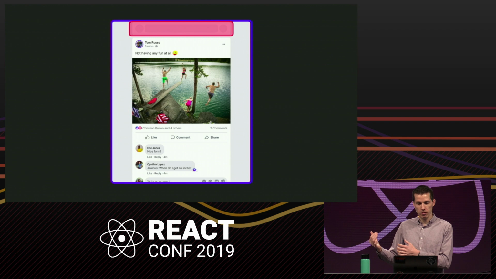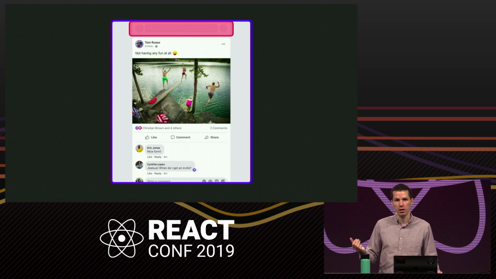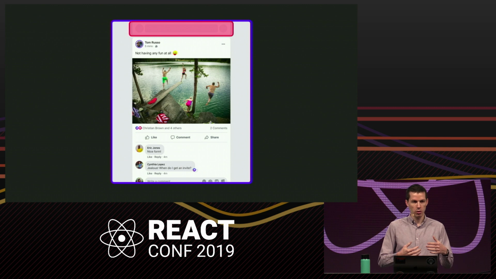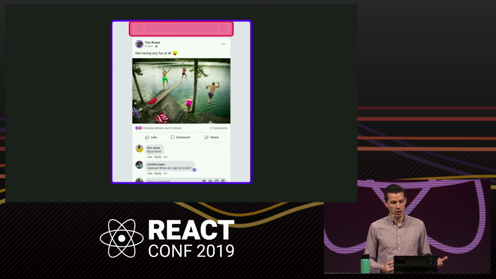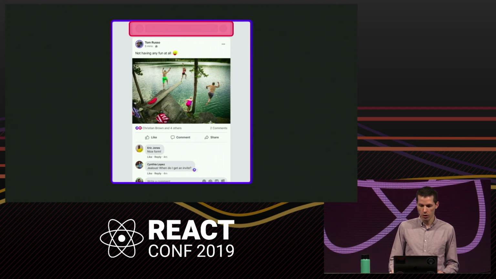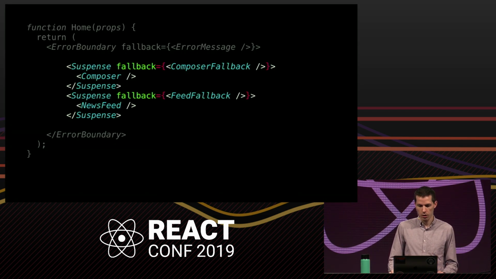So it isn't too big of a problem because the UI isn't moving around. But imagine if composer had a dynamic height based on its content. When composer loaded, that would cause newsfeed to shift. So the user's already starting to read this post, and then all of a sudden it moves on the screen because some content is loaded. That's really not a great user experience. So how do we address that?